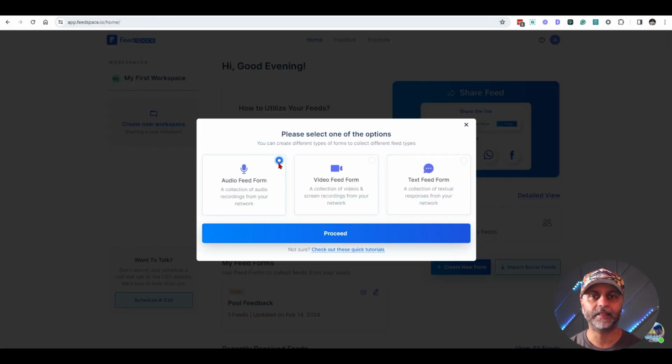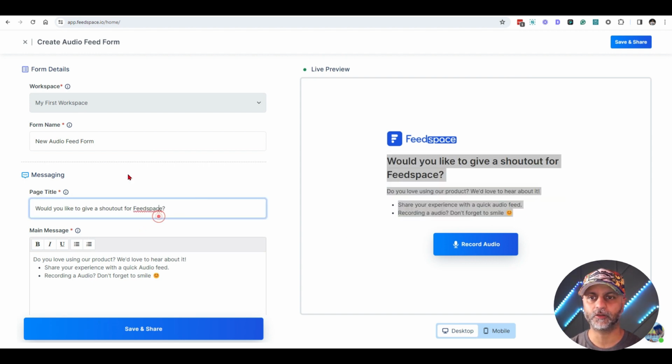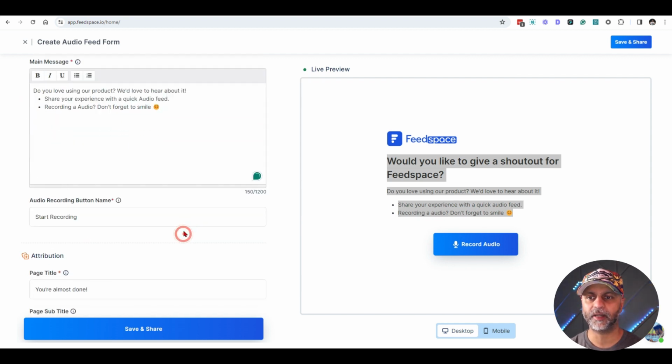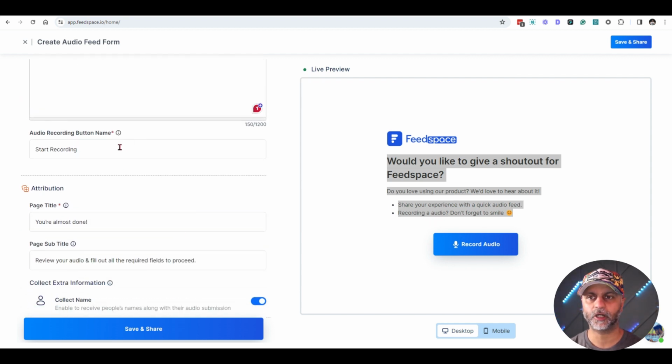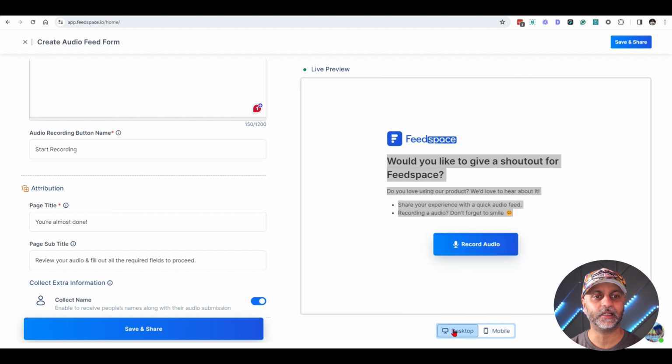So I'm going to go and select the audio feed form, go ahead and proceed. And again, all of this is customizable using the settings on the left. So we have our page title, our message, and then our action button. So here it says start recording, but here it says record audio. And then on the audio form, I did notice that I'm able to see the responsiveness between desktop and mobile.